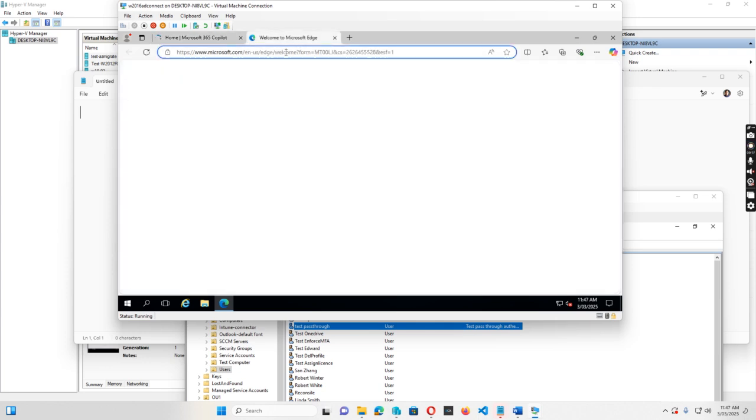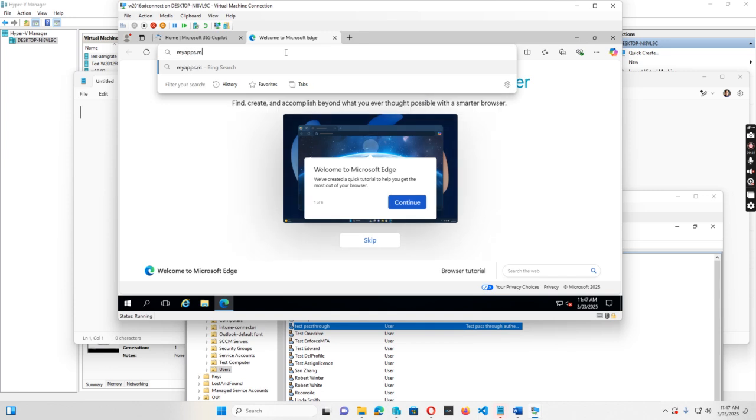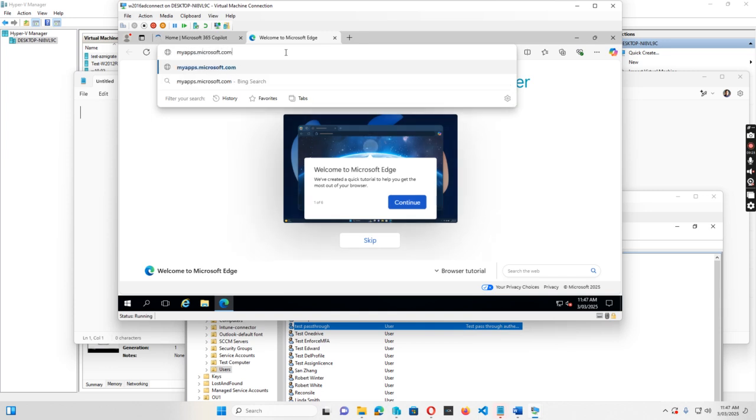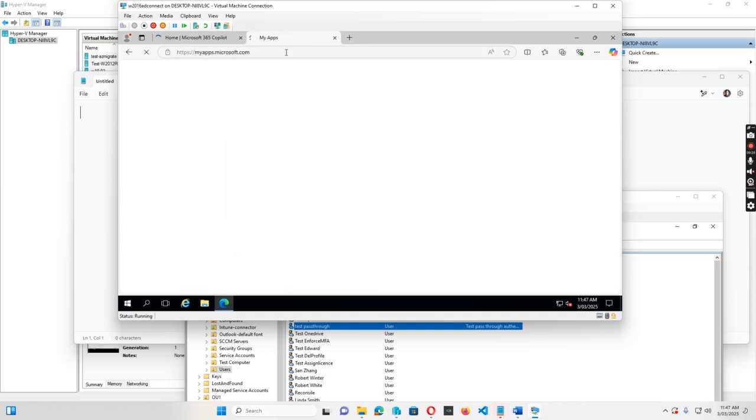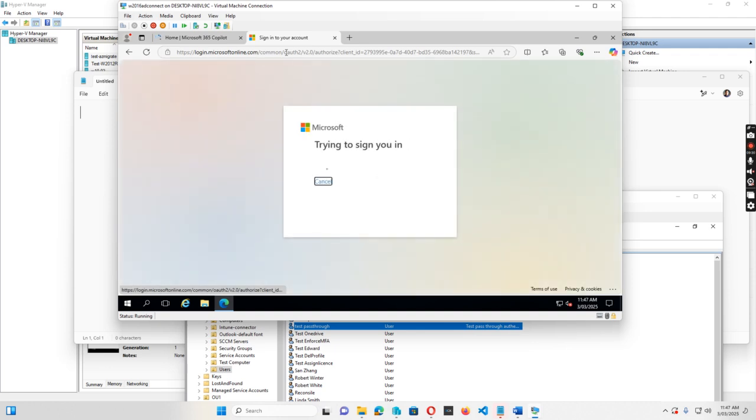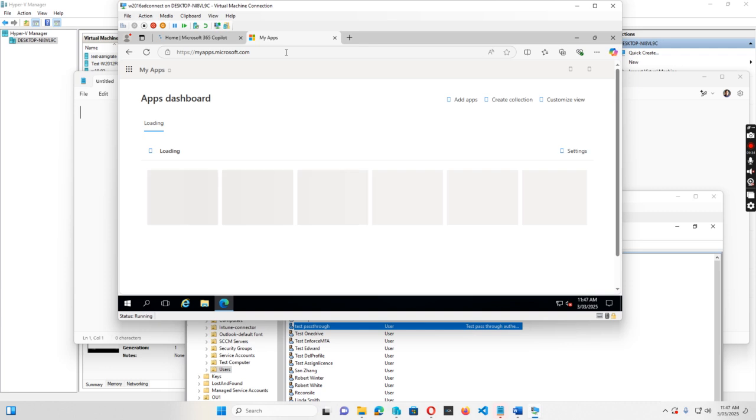If I try another one, myapps.microsoft.com is also working.